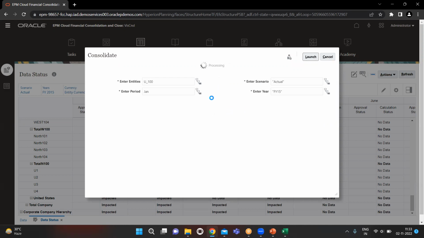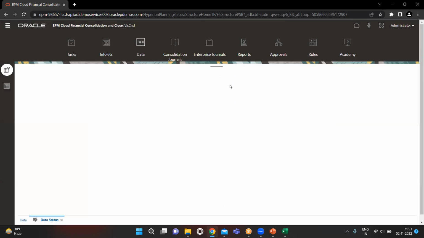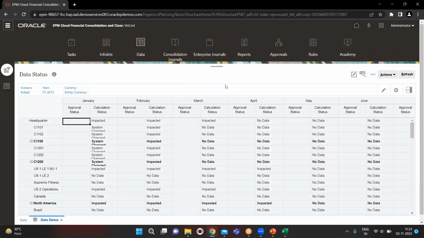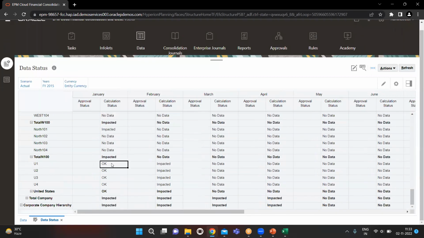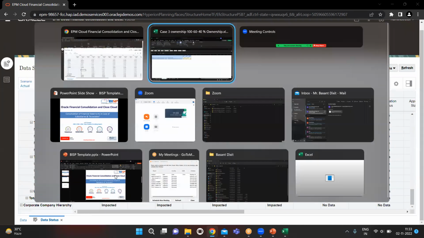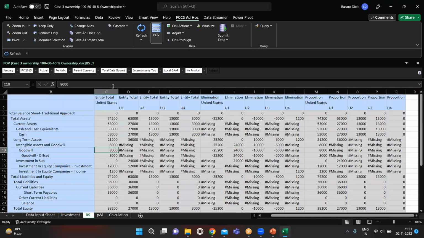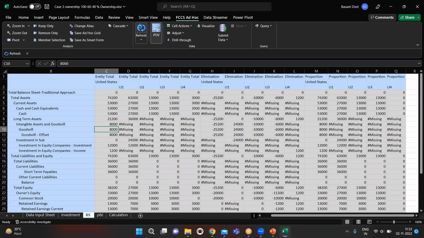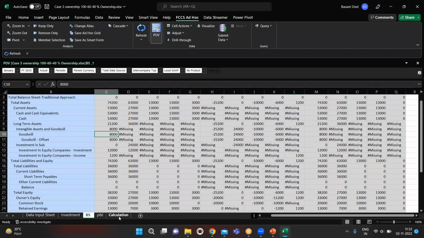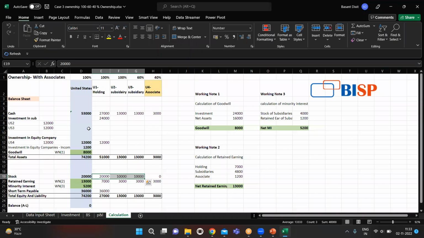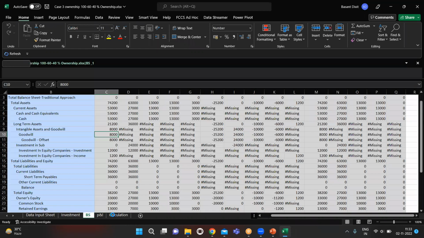It is processing, taking a bit of time. Okay, so it has run successfully. One more thing, you can see that our data status sheet is showing us okay, so our consolidation is successful. So let's quickly go to our balance sheet and I will show you the consolidated figures. Let me quickly cross check the figures in our balance sheet and our smart view balance sheet.